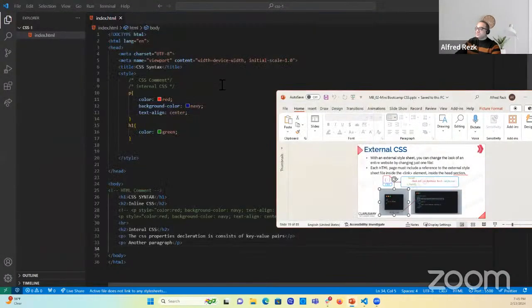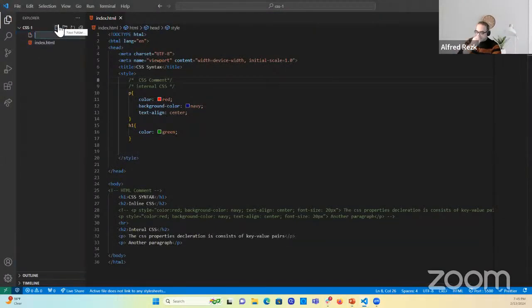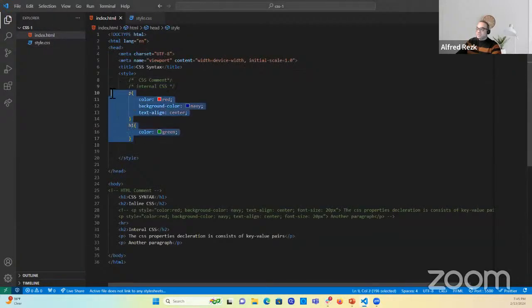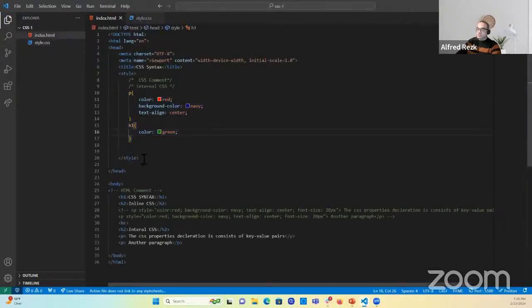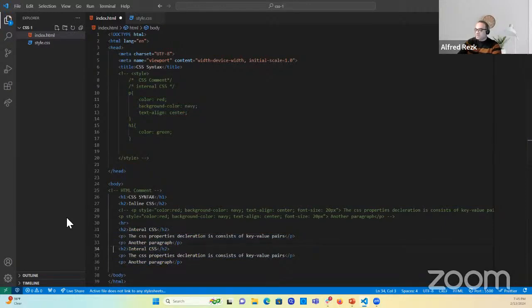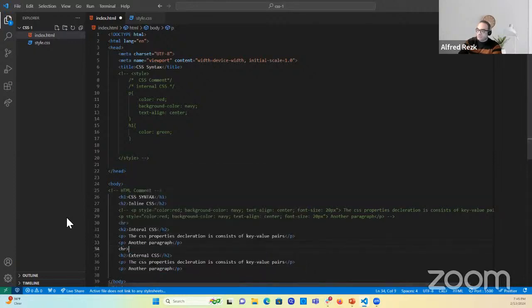Okay, let's do it. I want to create here style.css. And I can copy all the styles here that I have in the style tag, copy them and paste them right here. So now I separated the CSS code from the HTML code, and I can comment that. I don't need it. Okay, I can have here external CSS and add a horizontal ruler.